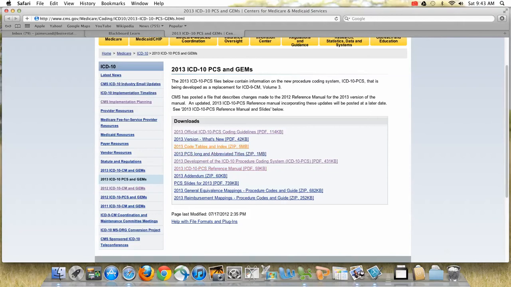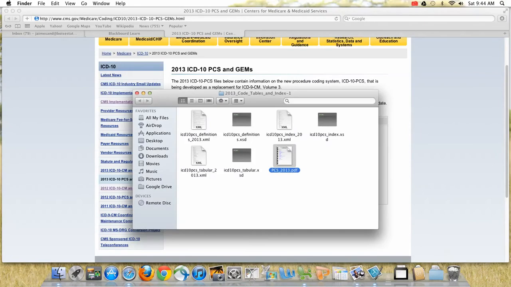The one that you'll want to click on is what you'll actually be using to code. This gives you your index and your tabular of tables. It's this 2013 code tables and index. If you click on that, it'll download a zip folder. It should look something like this. You'll see a few different documents in there. The one we'll be using is this PCS 2013.